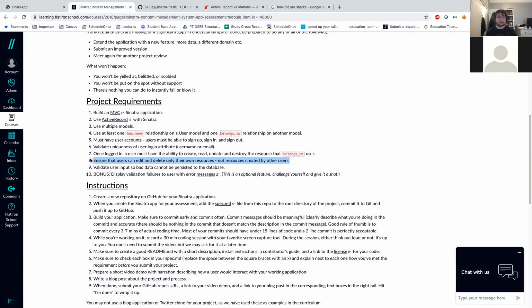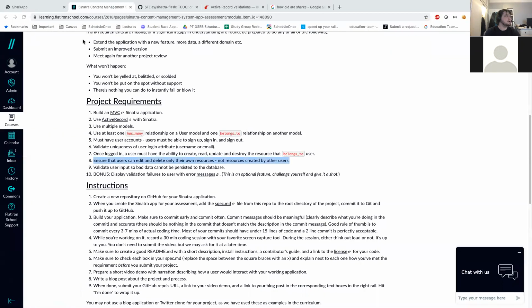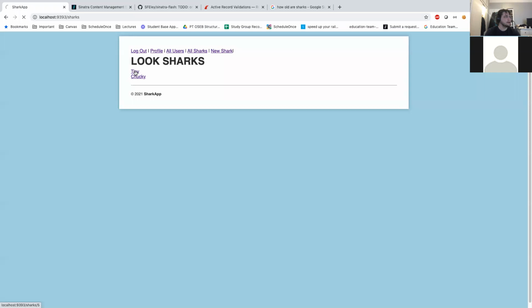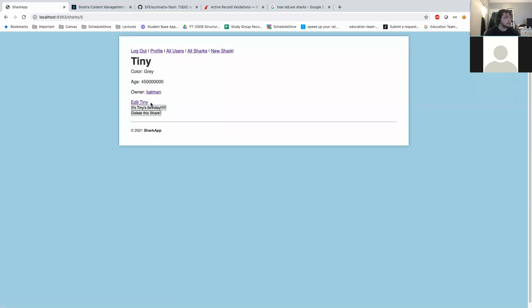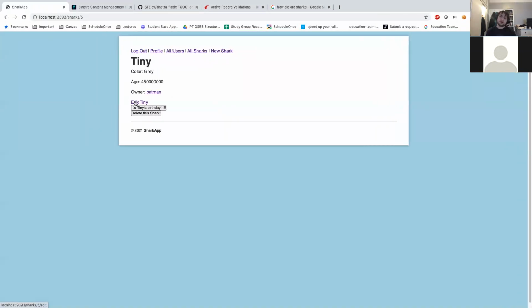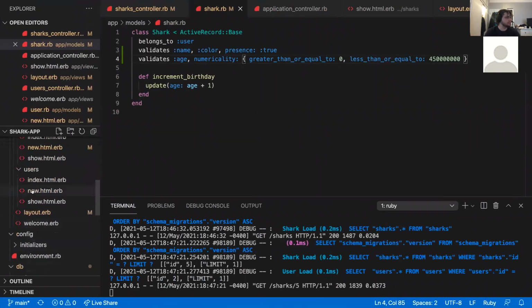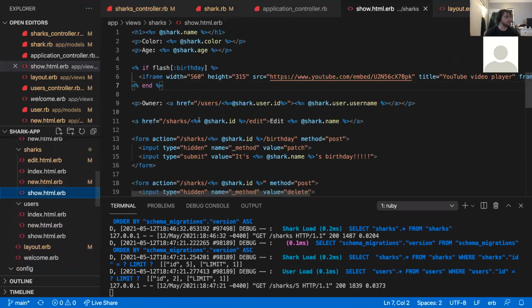Now this one is something that we can just do in our views, right? Right now, when we see over here that Tiny has this edit Tiny, it's Tiny's birthday and delete this shark button, those should only be available for you to click if I'm logged in as Batman. The way we just do this is pretty straightforward. Let's go to our show page.